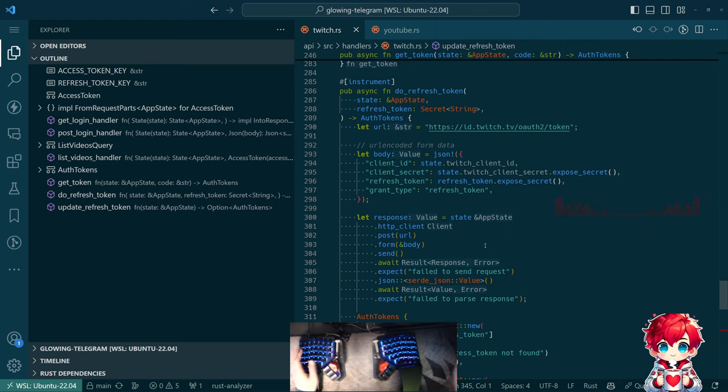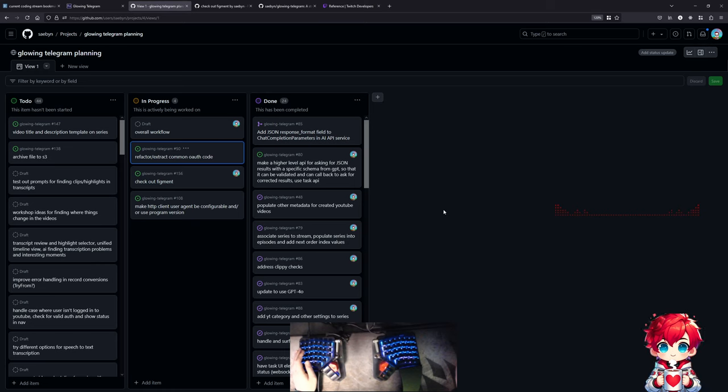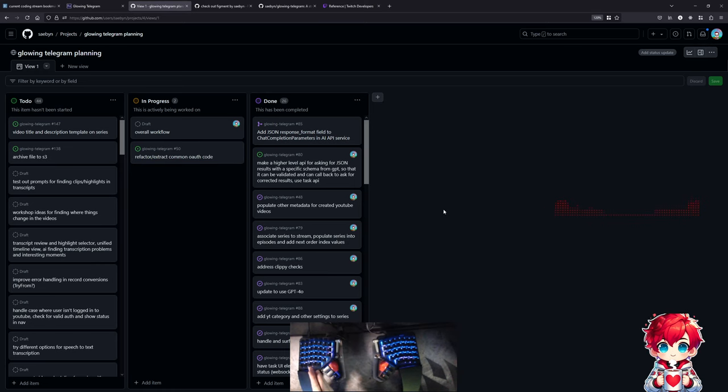So that all handles the OAuth flow for both Twitch and YouTube to be able to call into those APIs. The Twitch one I'm using currently mainly to do the Twitch import of stream data.